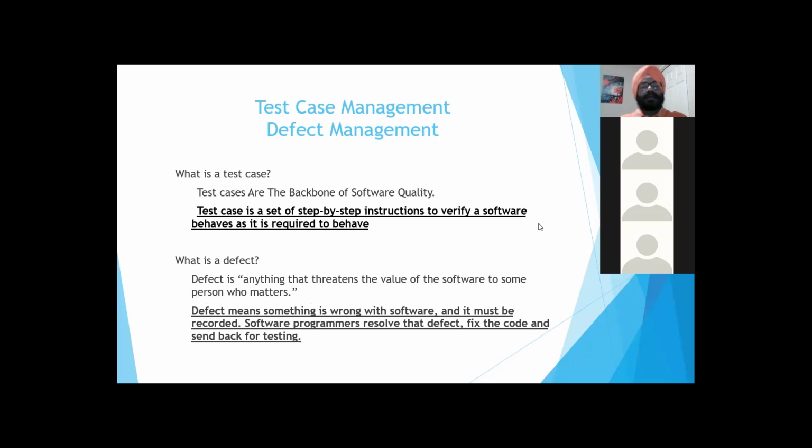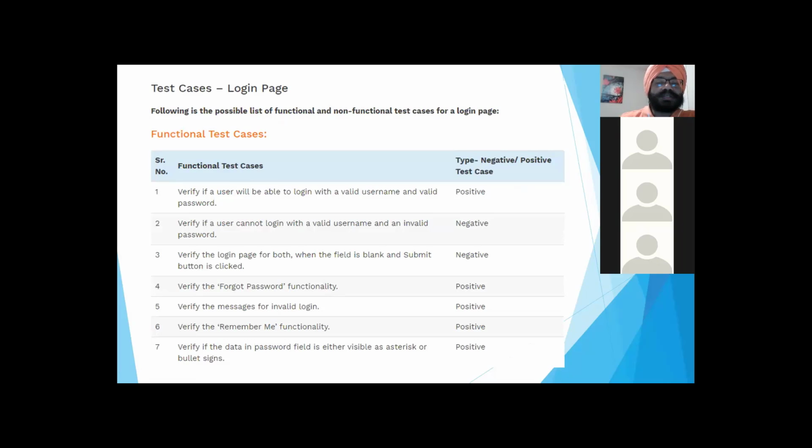Okay. Coming back to this one, we already talked about what is a test case and what's a defect. Okay, good. Thank you. We are moving to the next slide. I'm going to give you some examples here about the test cases.